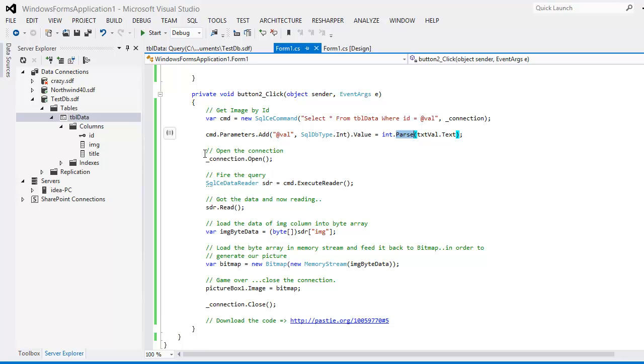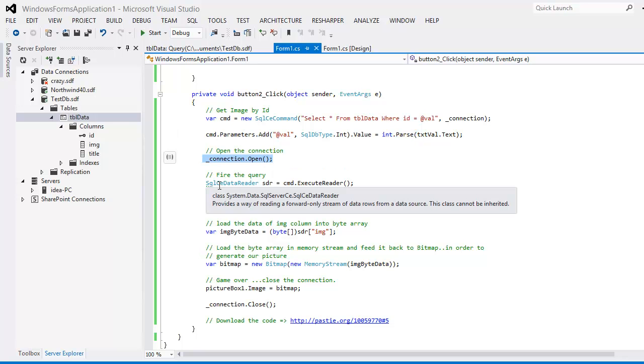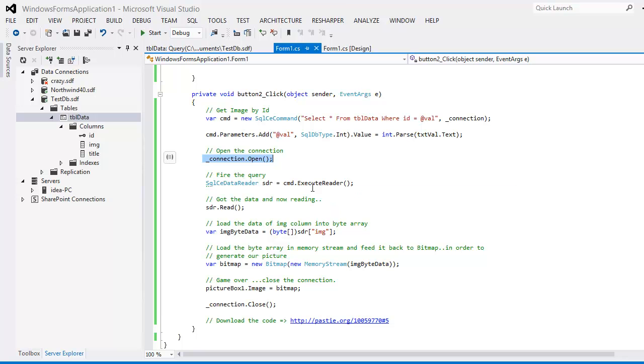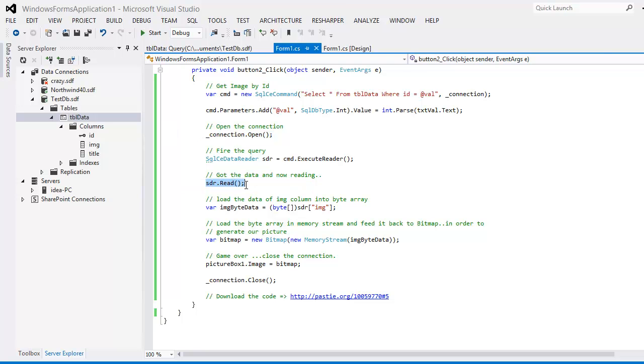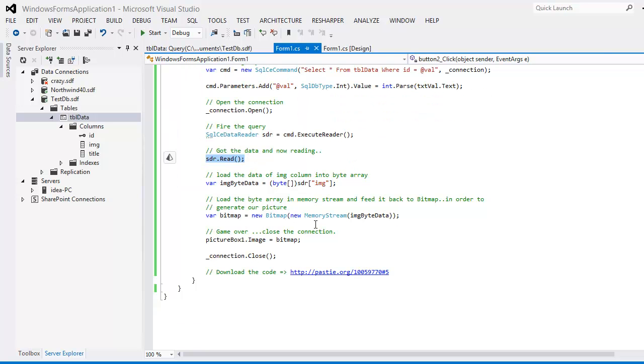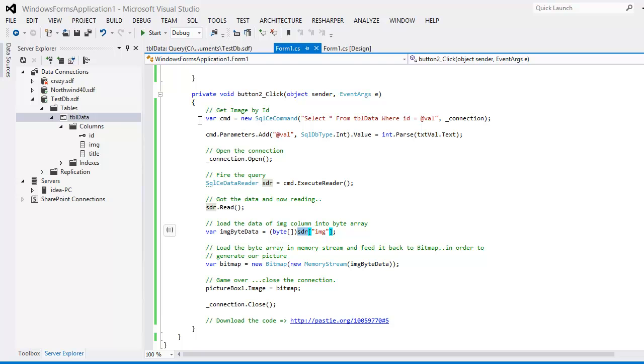Next, I'm going to open a connection, right? Using SQL Ce data reader, I'm going to fire a query which will get me the data, and then I'm going to read the data. After that I'm going to try that the data reader should look at the column img. When I execute this query, I'm pretty sure that I'm going to get only one row of data. Within that, I'm saying get hold of the image column, and I'm pretty sure that column has the byte array. So get that byte array in a variable.